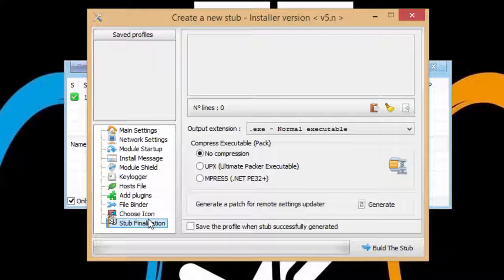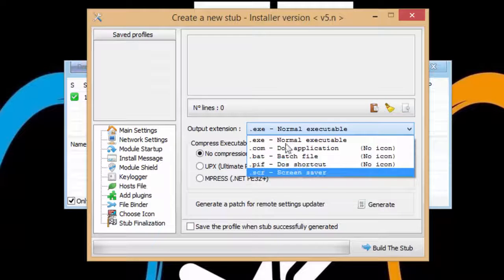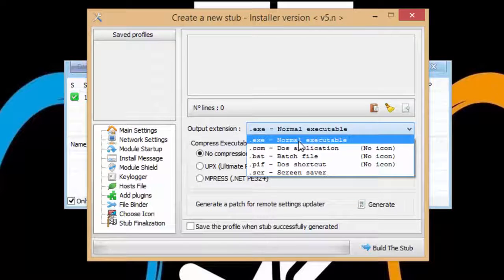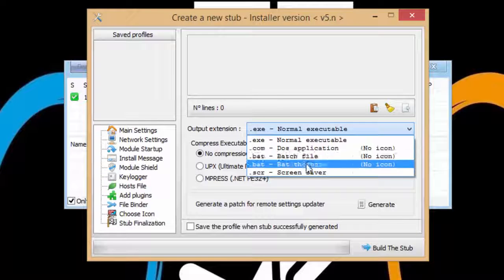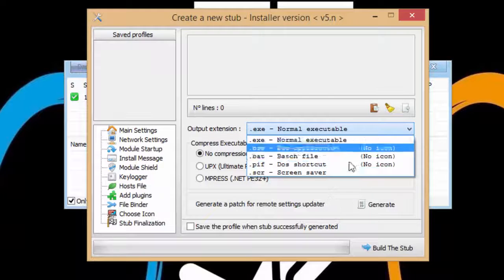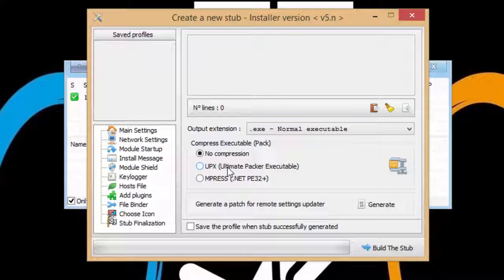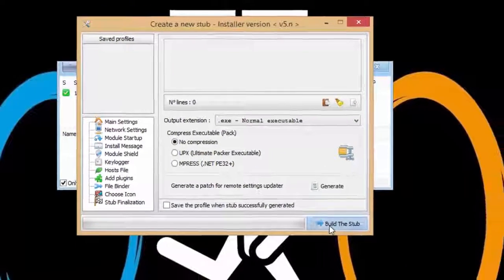Don't worry. Stub finalization: choose anything you want, any file extension you want, although .com, .bat and .pif will not have any icons. You can compress it. I would use UPX, although I have heard that this triggers more antiviruses at detecting it, and don't compress it if you're going to use a crypter. You can generate a patch for remote settings update. I'm not quite sure what this is because I never had to use it, but you can generate a patch, and then you can save the profile when the stub is successfully generated.